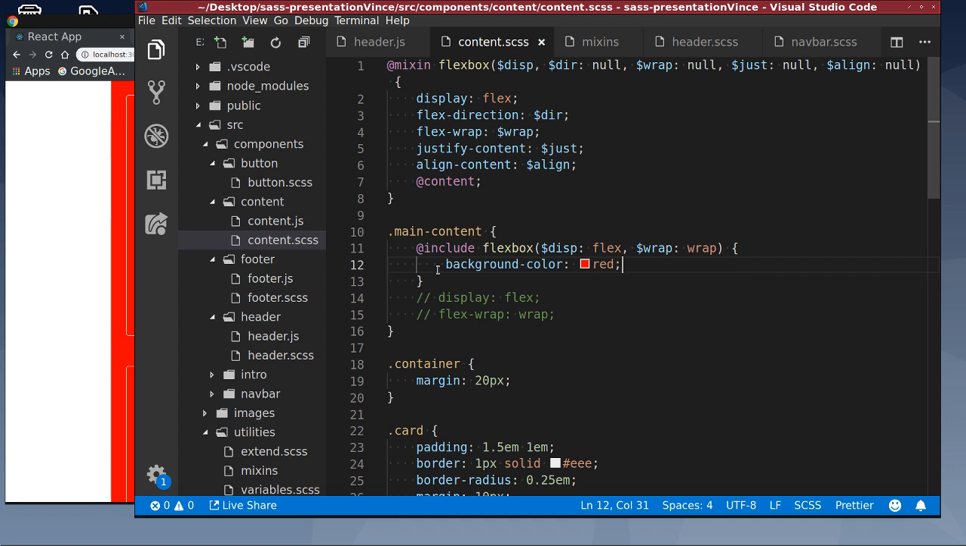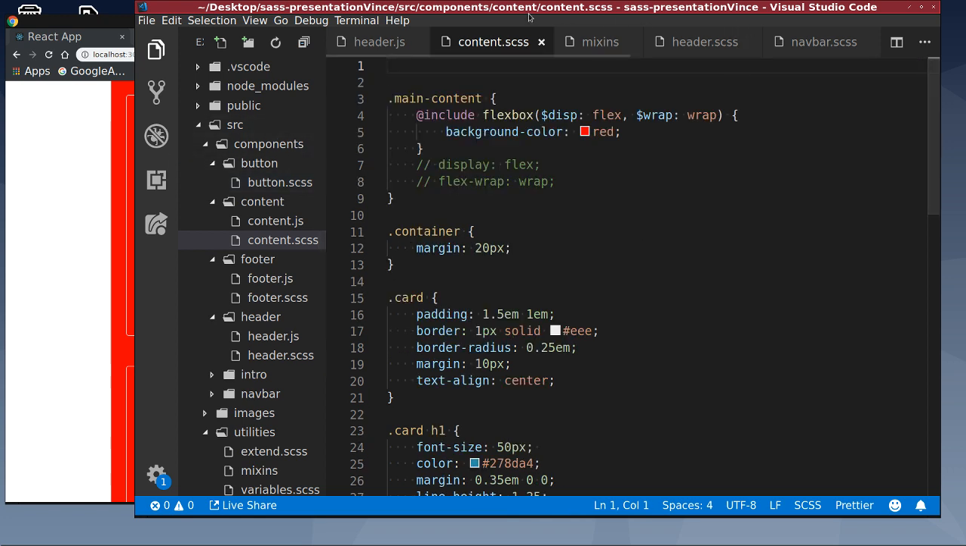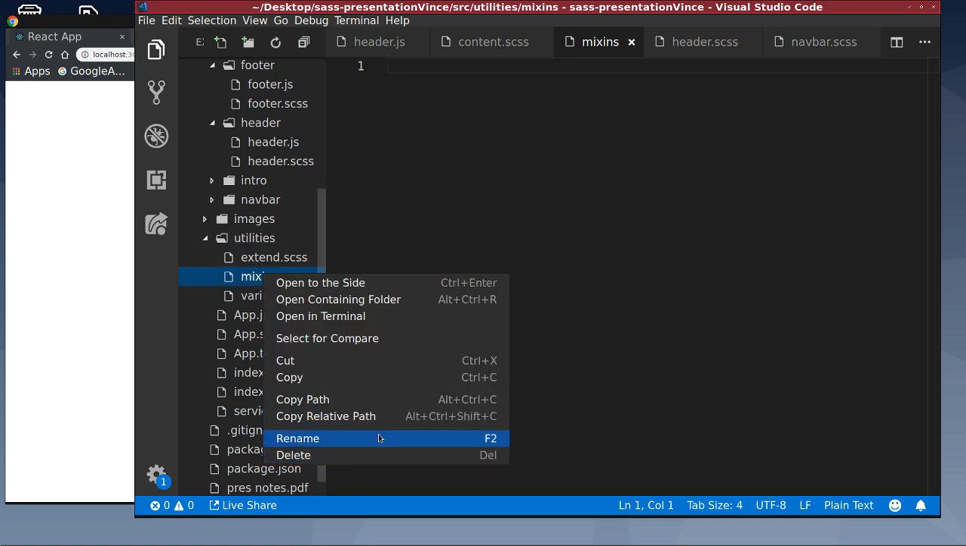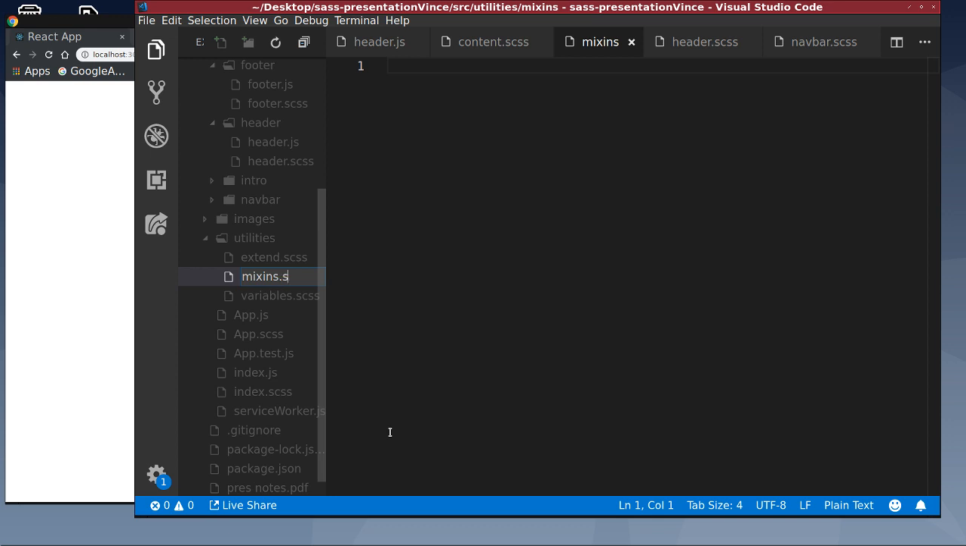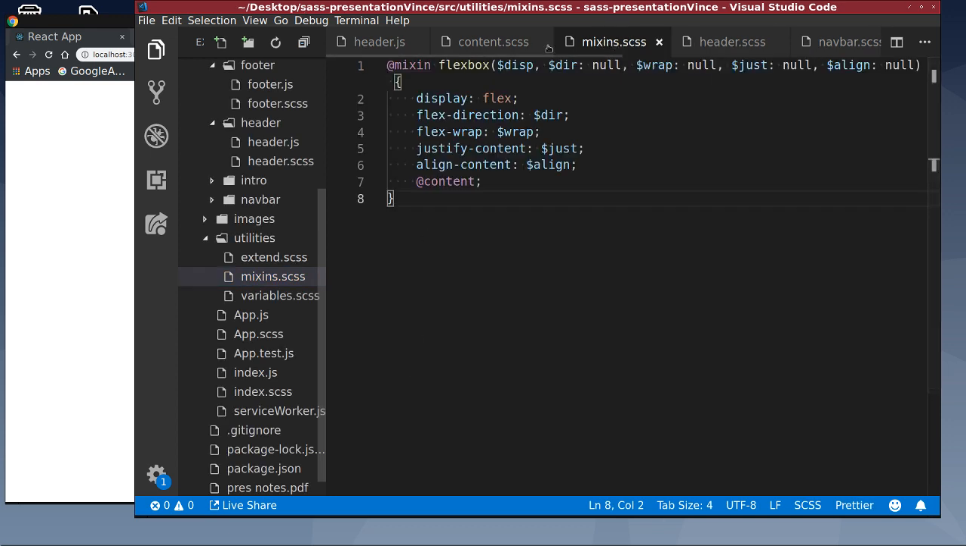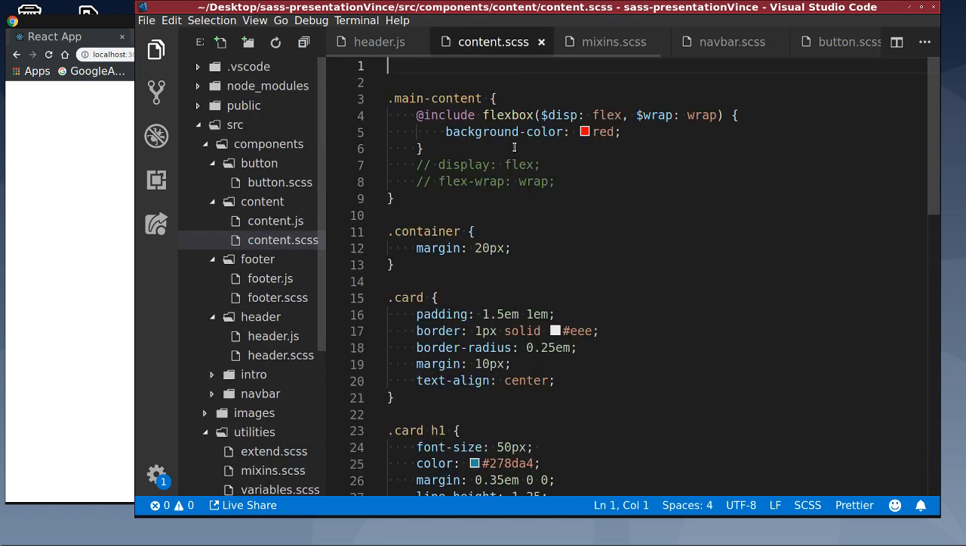Yeah. So again, if I want this to be in a separate file, the mixin. Oh, I need to. Like this. So again, I need to import it.